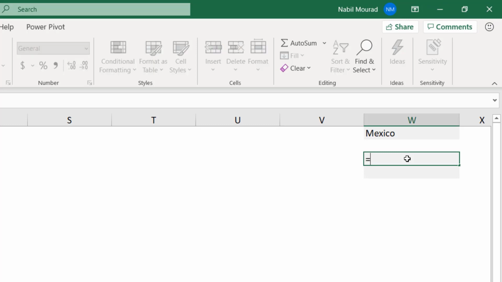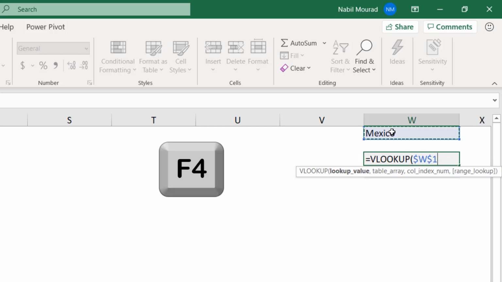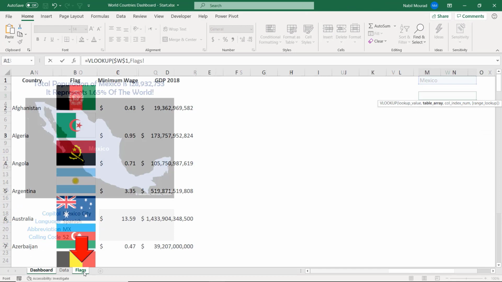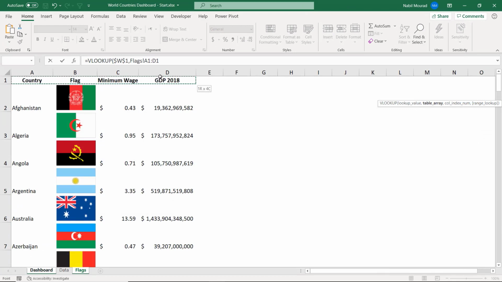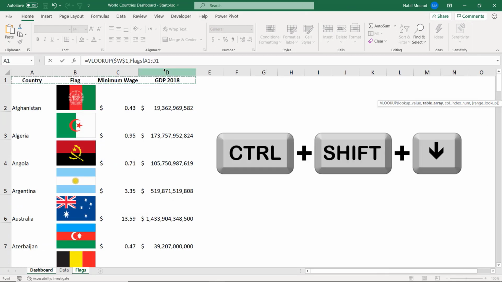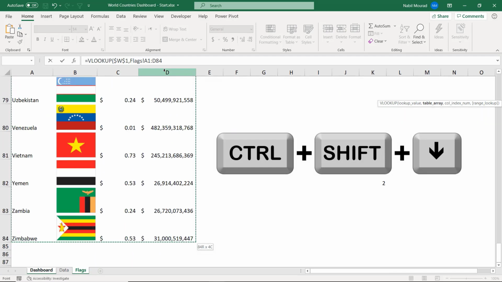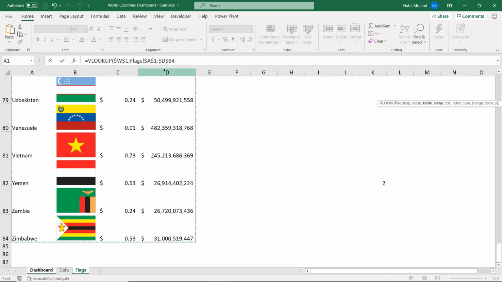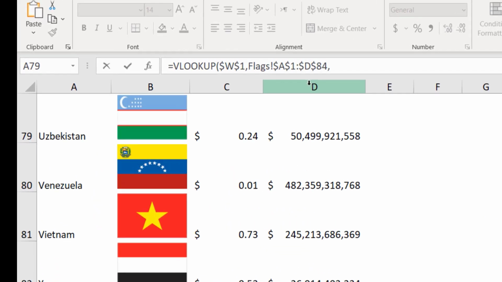So I type equal VLOOKUP, and I hit tab. VLOOKUP of cell W1, and I lock it by hitting F4, and then I hit comma. Where is your table array? I go to the flags worksheet, and I select the entire top row from A to D. I extend my selection Shift Control down arrow, and then I lock it by hitting F4, and now I hit comma. What's your column index number?